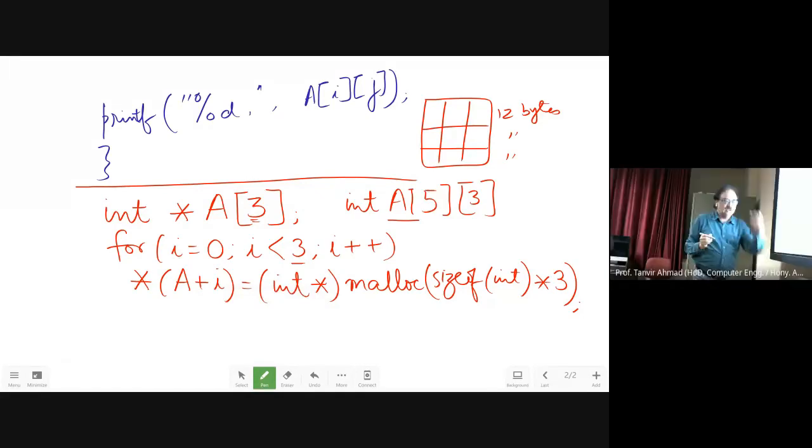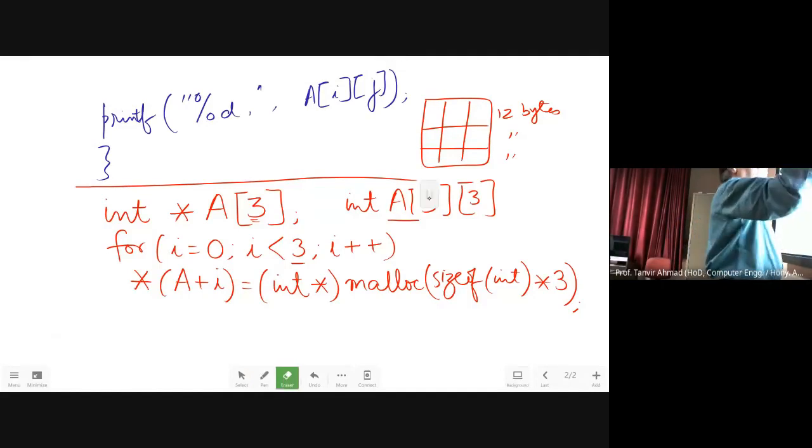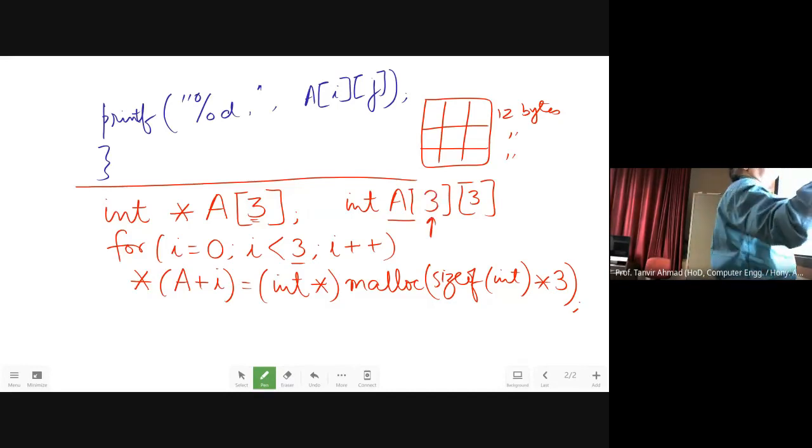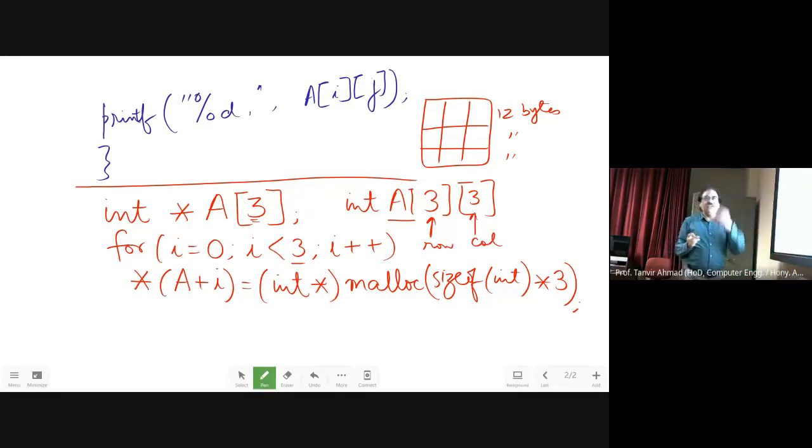Can you repeat it again, sir? See, actually, what I am doing over here, I used a 3 over here, isn't it? I used a 3. Therefore, in this one, this is the row actually, and this is the column. Now this will take how many bytes? 36 bytes.